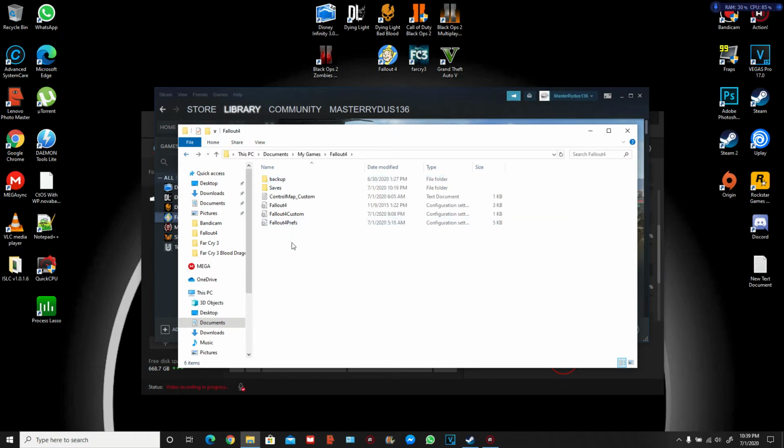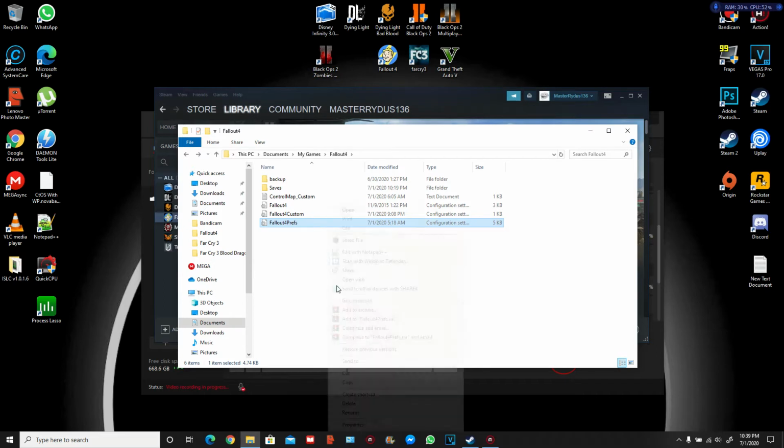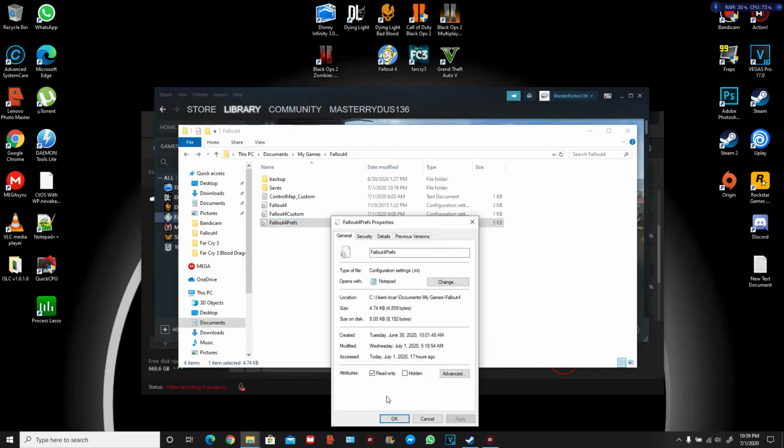After that, you're going to have to find a file called Fallout 4 prefs. This file has all the settings that you will find in the game. It's going to allow you to increase or decrease settings to give you more performance than you already have. First, right click, scroll down to properties, and you're going to have a read only option. If it's unchecked, you don't need to do anything, but if it's checked, uncheck it, apply, and press OK.